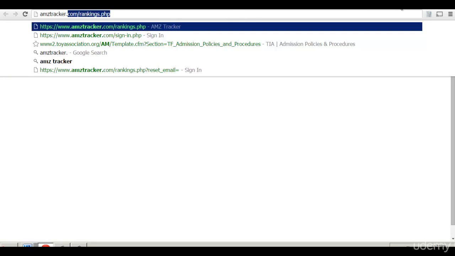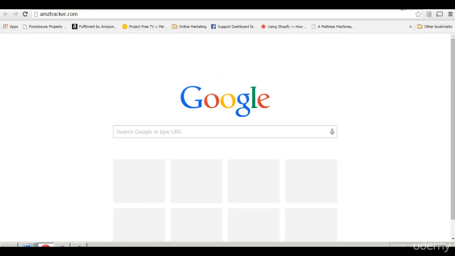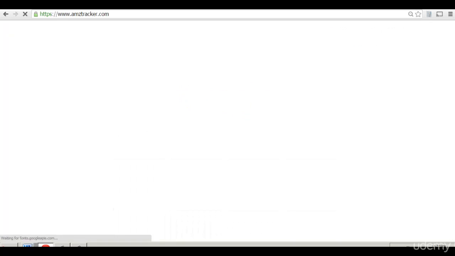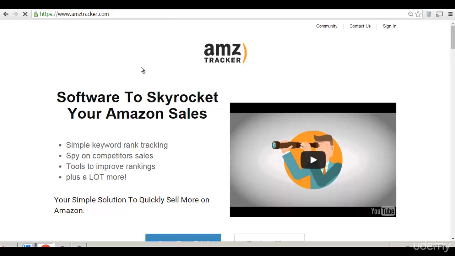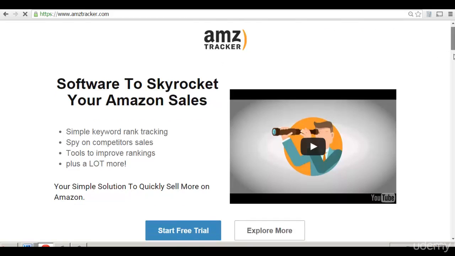So I'm going to go to the main home page for that and then just show you basically what you're looking at before you actually log in. Since I already have access to that, mine is just a login screen, but this is what you're going to get before you sign up. So it's just going to tell you a little bit about what they do, some videos.